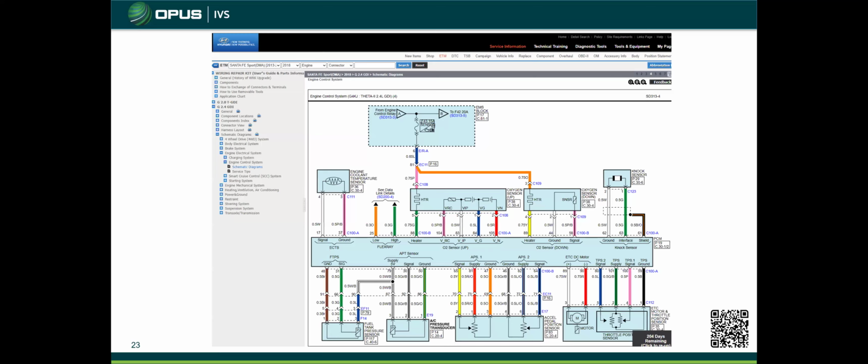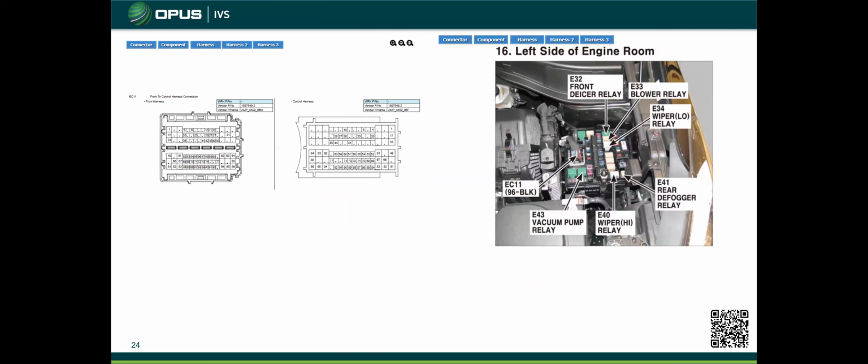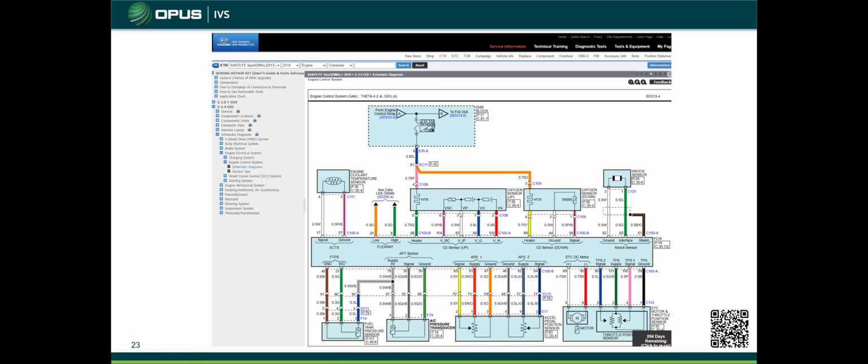Here, if you click on that EC11 hyperlink, it will bring up this next slide where it shows you the female side of the connector and the male side of the connector. More importantly, it tells you where the connector in the car is. So this information can save you tons of time, where if you're looking for information on, hey, I know I'm looking for battery voltage at this oxygen sensor, let me check that right quick.